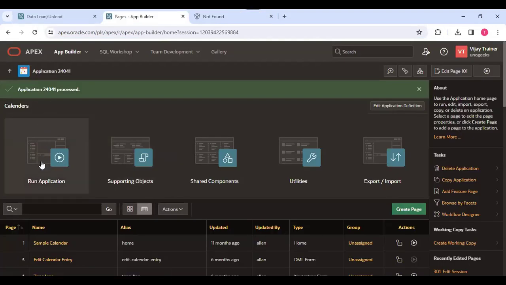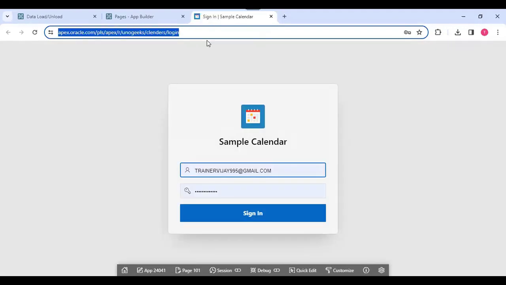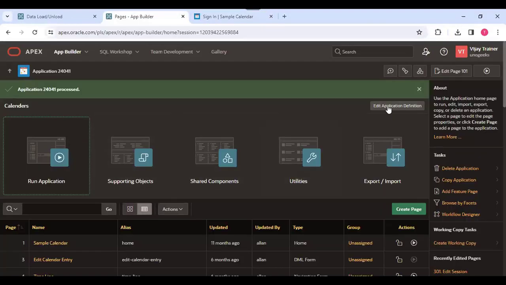So we can also run the application from here. Yeah, now it is running. Automatically it took the new URL. This is how the application will be installed.